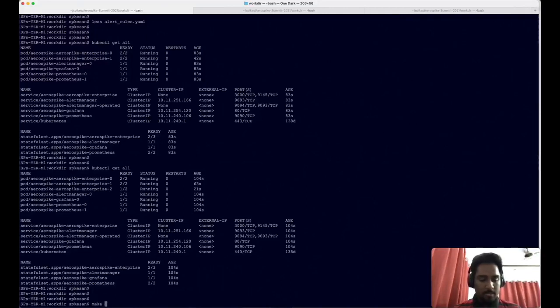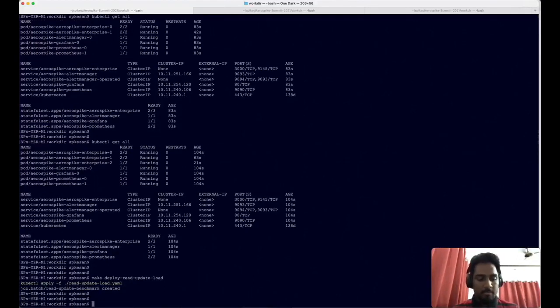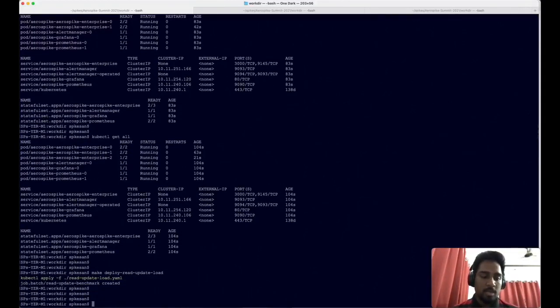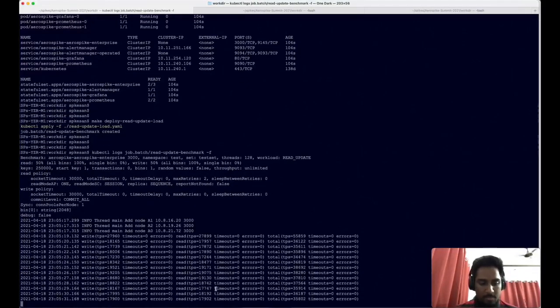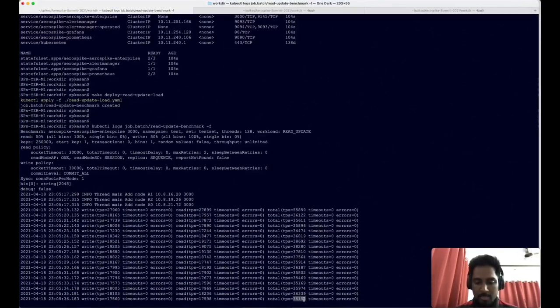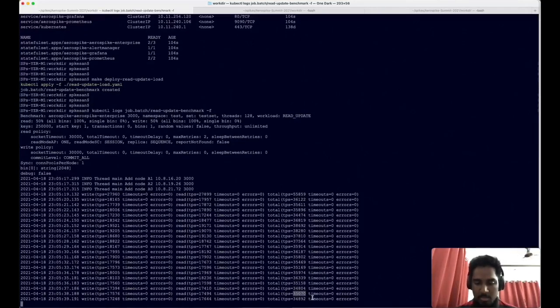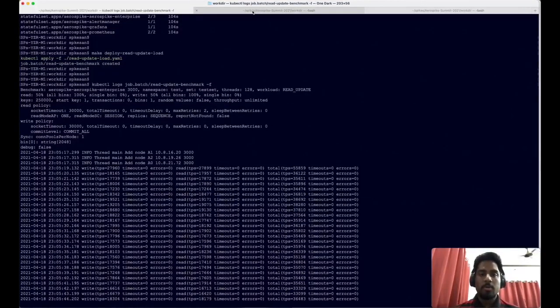So let's add some load to our cluster. So I will add a read update load. So I'm running a Kubernetes job, which is running a container based on the Aerospike tools image, and it's running the AS benchmark tool. So let's quickly tail logs. Yeah, so we can see some writes and reads happening on the cluster, and let's make a note of the overall TPS, which is around 35K, and we will now try to verify this on the Prometheus dashboard.